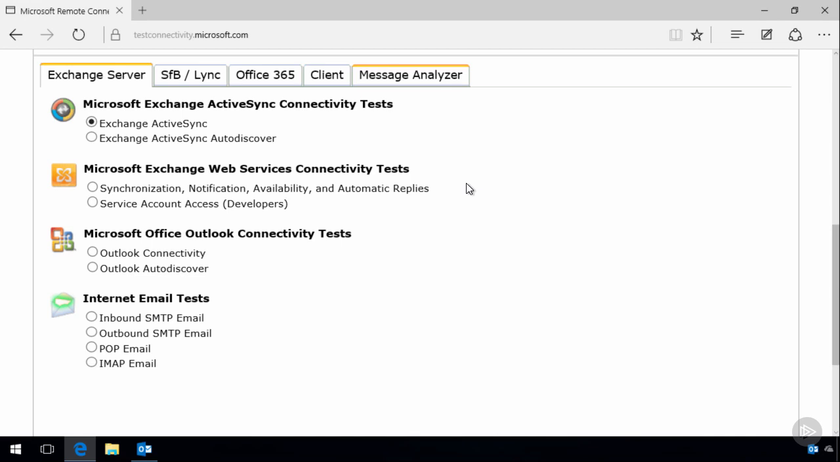Now, the real strength of the Remote Connectivity Analyzer is that it is an external test of your environment. Without this tool, if you wanted to test ActiveSync connectivity or Outlook connectivity from outside of your network, you would need to have a mobile device or a laptop that is maybe connected to an internet connection and manually perform those tests. Now, that may not seem too daunting, but when you're performing your own tests with Outlook or with a mobile device, you don't get the level of detail that the Remote Connectivity Analyzer provides. And I'll give you a demonstration of that now.